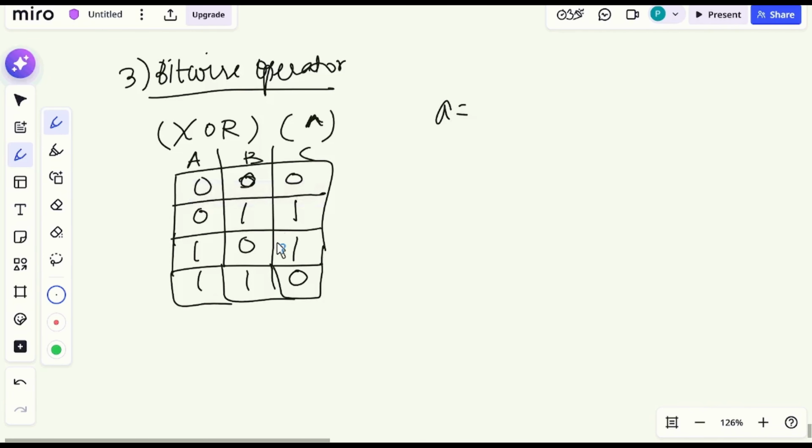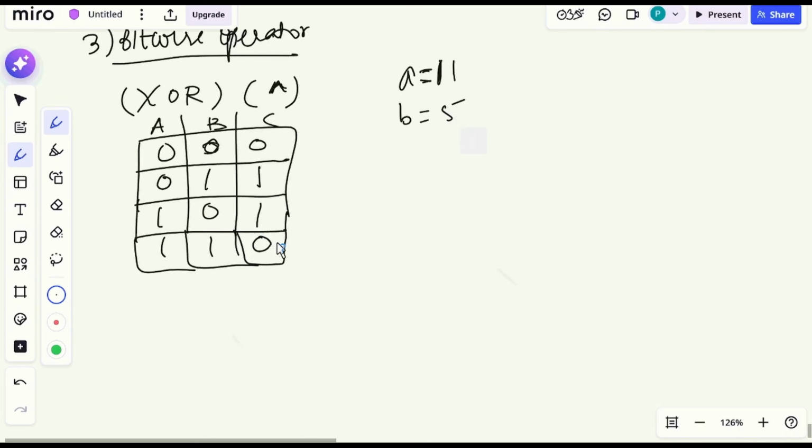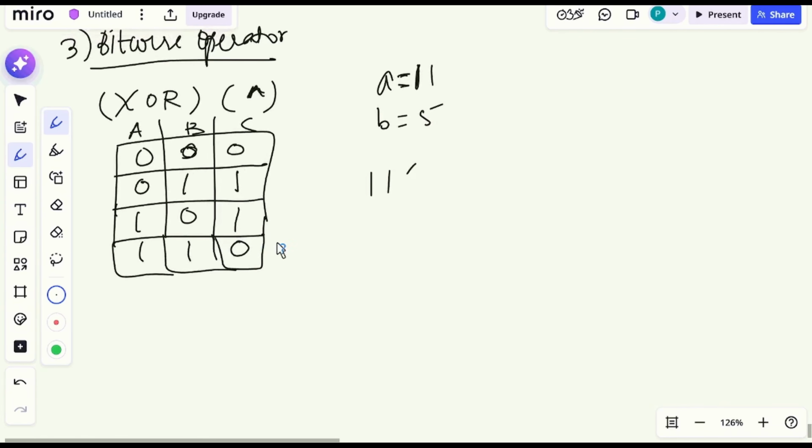So if we calculate for A equal to 11 and B equal to 5. So first what we will have, 11 XOR 5, right? So for 11, what is the binary value? So 2, 2 5s are 10, 1 will be the remainder.